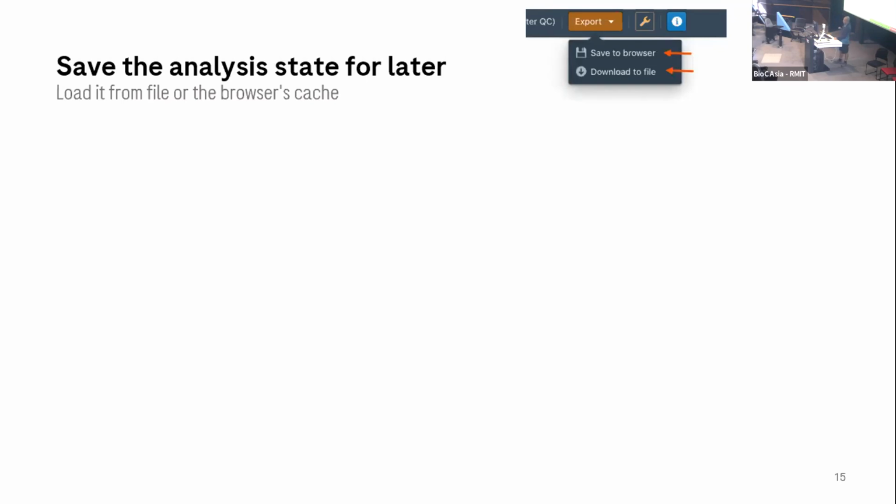There's an export button up the top, which allows you to save the analysis state to the browser's cache. That allows you to reload the same analysis in a different tab or in a different browser session. You can also download the analysis state to file, so you can archive that, or you can send it to a collaborator, and then they can open up the same analysis that you were looking at.